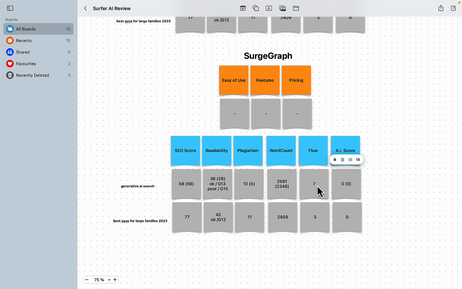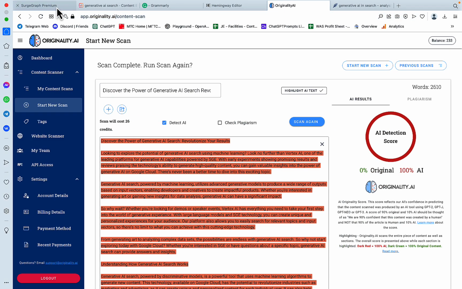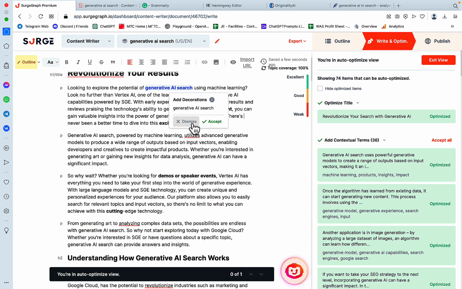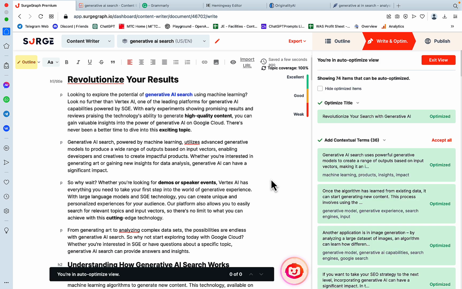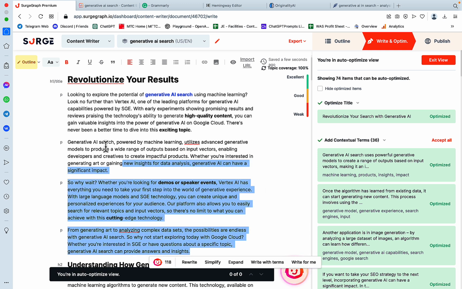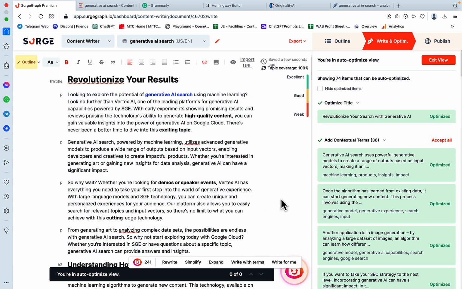Now the most subjective metric of all, which is flow, and which is basically me looking at the output. So let's look at the output together. So immediately, you're in auto-optimized mode. Okay. So first things first, and I have noticed this with every output from SurgeGraph, the intro is extremely long. So let's see how long this is. This is almost 250 words long, so this is enormous.